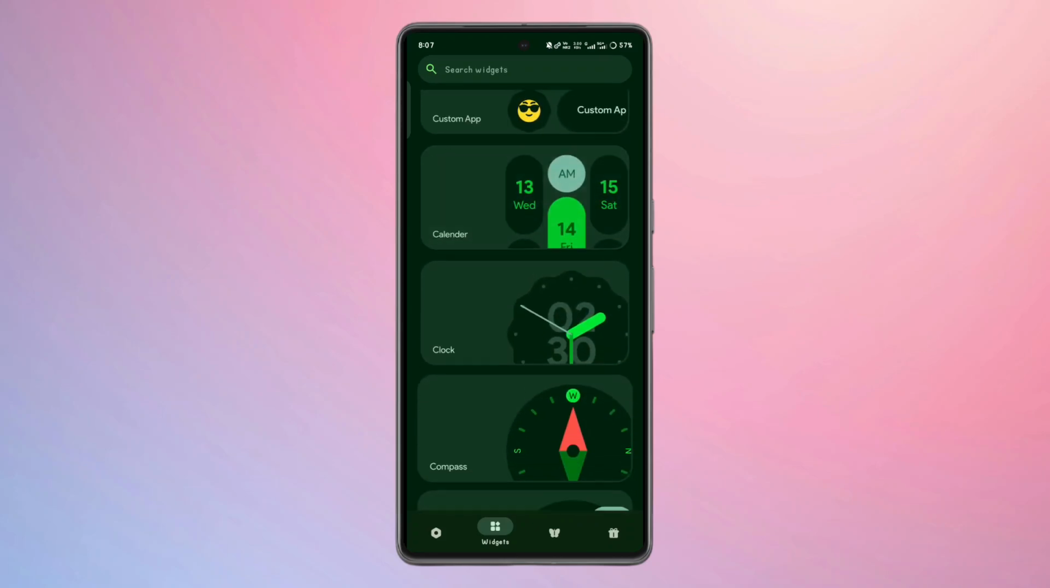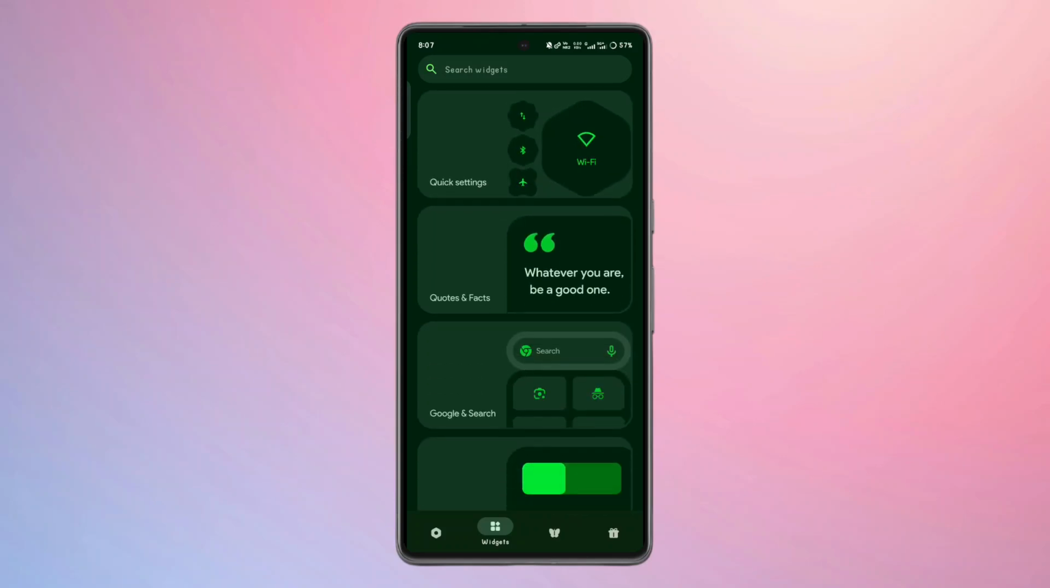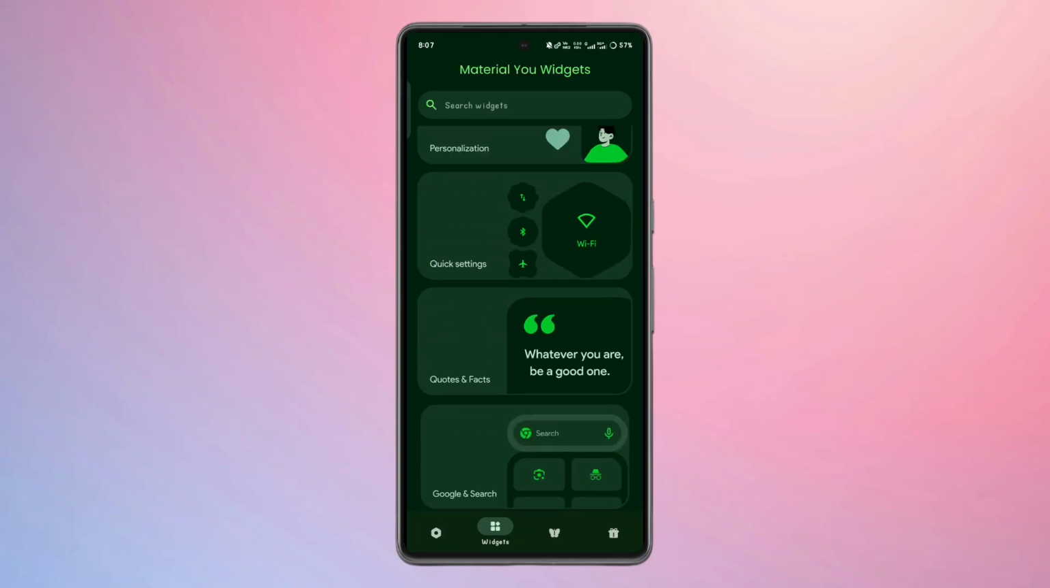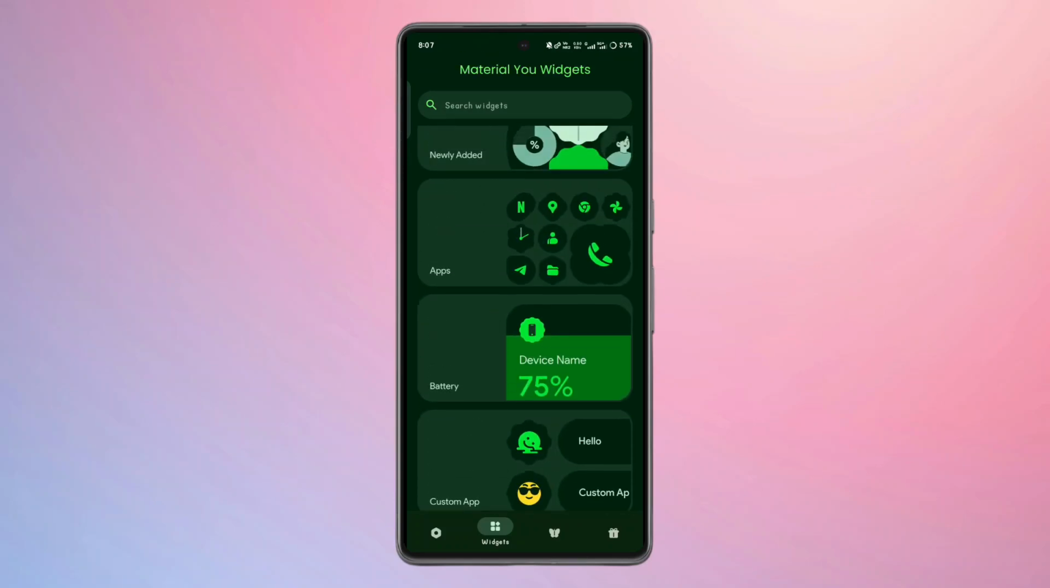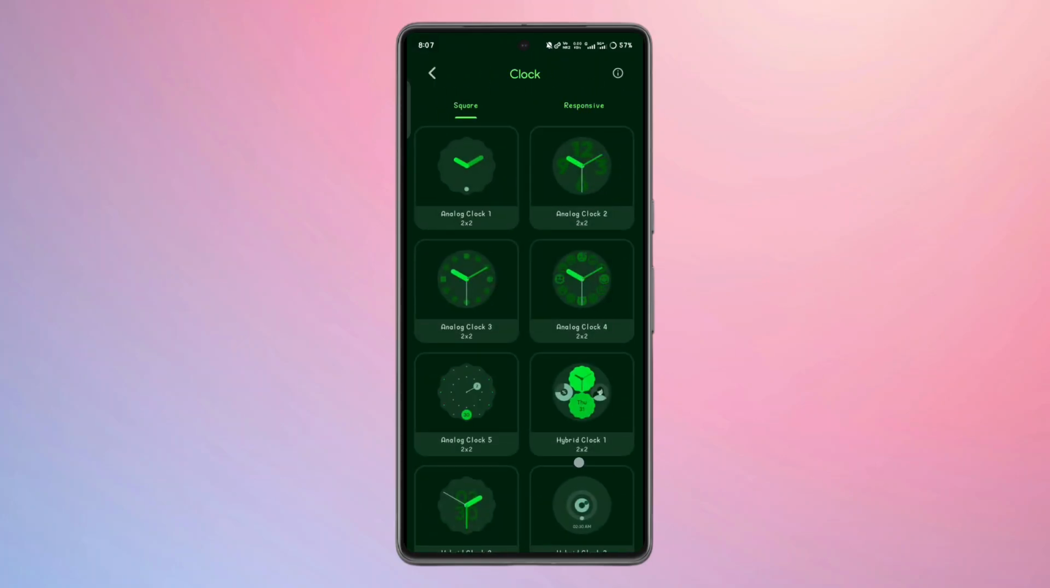The first thing you will notice is the huge collection of widgets available inside the app. There are clocks, battery widgets, weather, search bar, quick settings, photo widgets, and a lot more. And the designs are very clean and minimal, just like the stock Pixel UI.